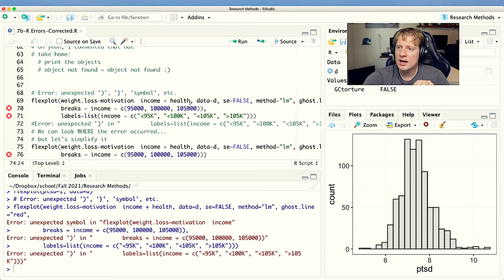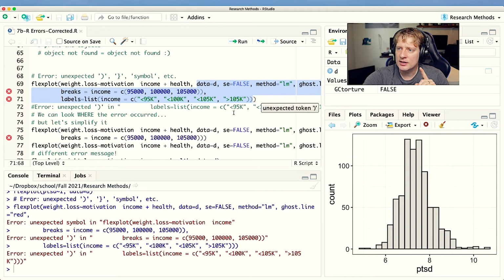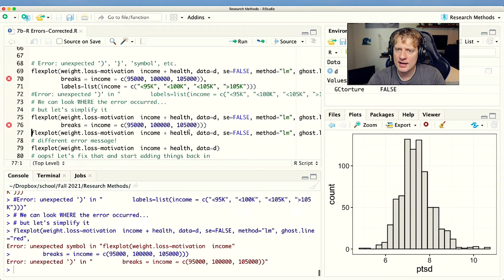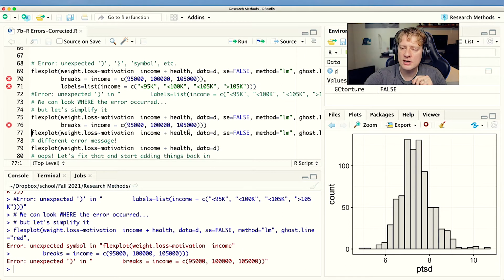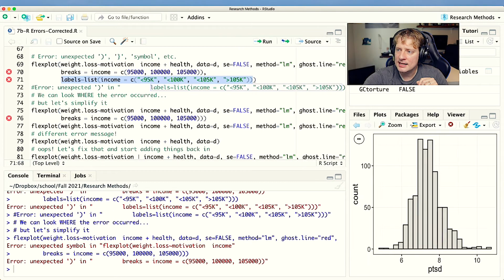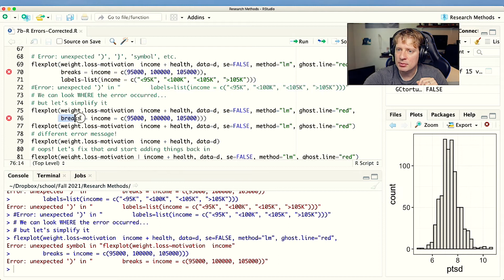So we have included a lot of arguments. Maybe what I'm going to do is try just deleting this last part, and that's what this line is right here. So I tried deleting the part that says labels equals list whatever. If I try to run that, does that fix it? No. Okay, so that tells me that the error probably is not here, but somewhere before that. So maybe this time I'm going to delete breaks equals income equals that.